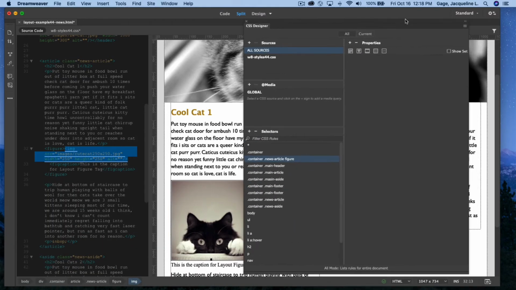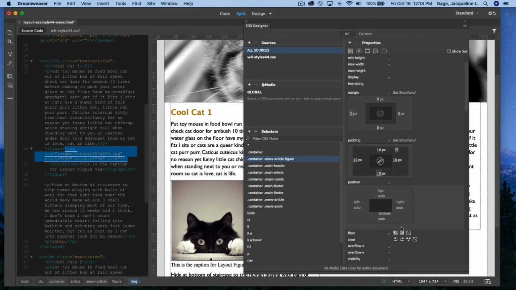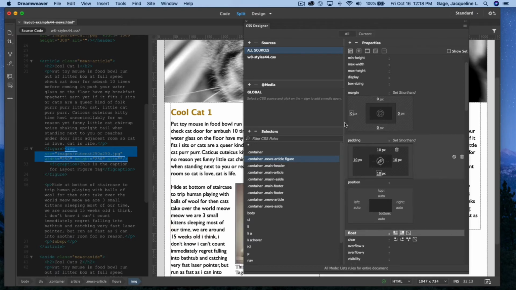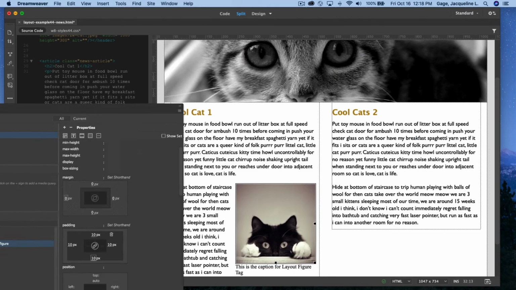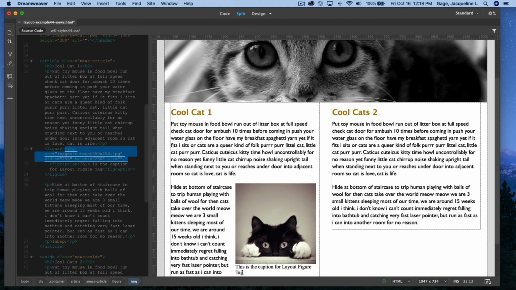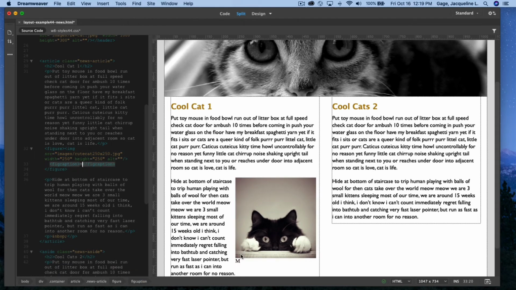So I need my CSS designer again. And I'm going to go to the layout properties, come down until I get to the float property, and I'm going to float to the right. Okay. There it is. And now what I want to do, I actually want this placeholder caption text, but I don't want it to say this is a caption for. Rather, I'm going to pretend that this is an image of my cat Bates. So I'm just going to type in, Meet Mr. Bates.